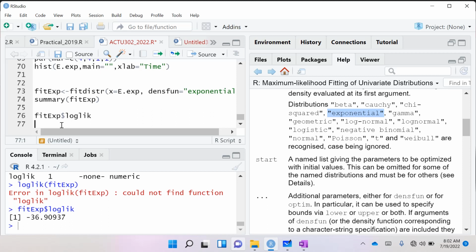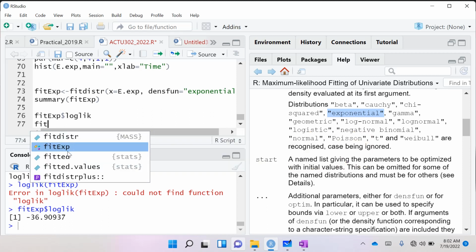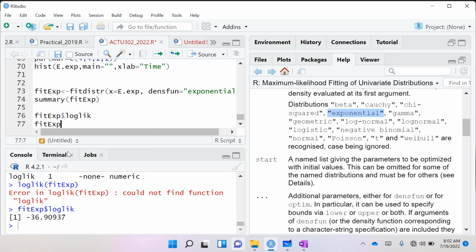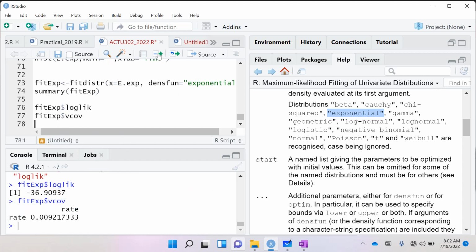If I want another thing like the variance covariance matrix, okay, but this one is just one estimator, so you just get one. If we do normal, we'll get a 2x2 matrix. If the estimator has 3 parameters, we'll get a 3x3 variance covariance matrix and so forth.